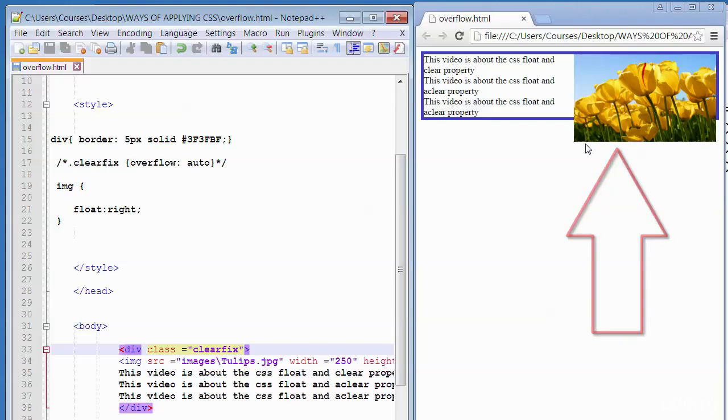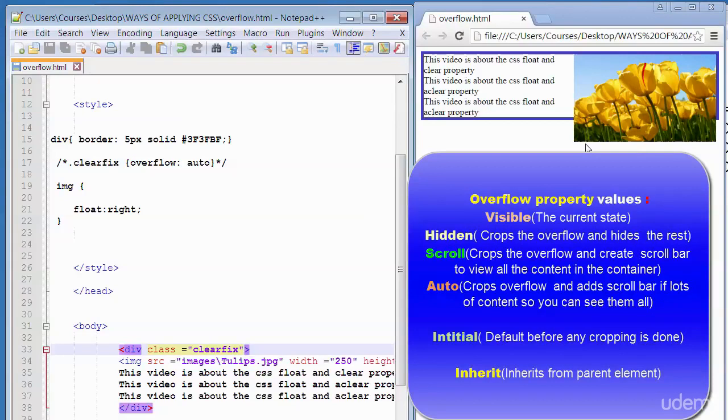There are a few values you can use with the overflow property. You can specify it to be visible. Visible means you can see the overflow. Hidden means the overflow is hidden, it's clipped, and the rest of the content becomes visible inside the container. You can set the value to scroll. That means the overflow is clipped, but you can set a scroll bar so you can see the rest of the content. You can also set it to auto.